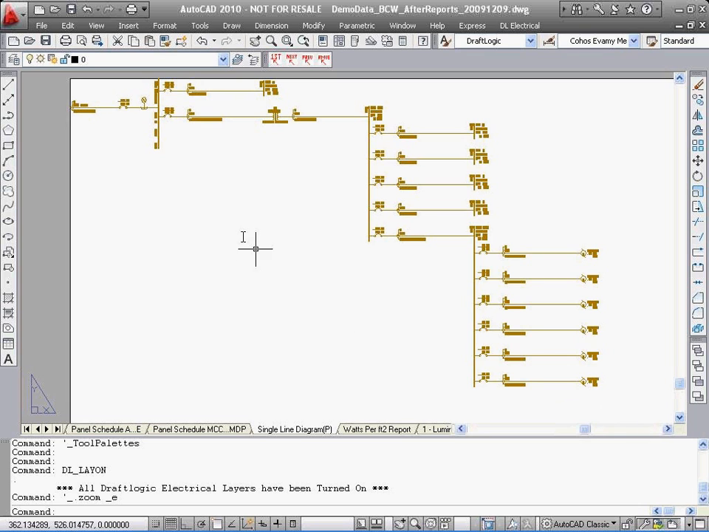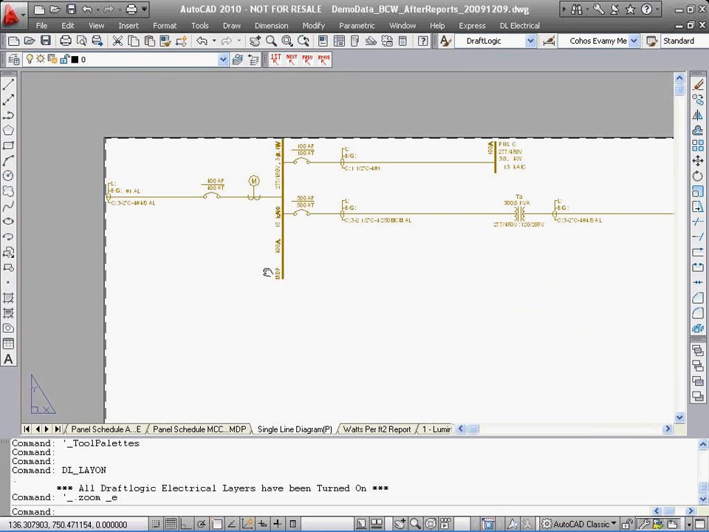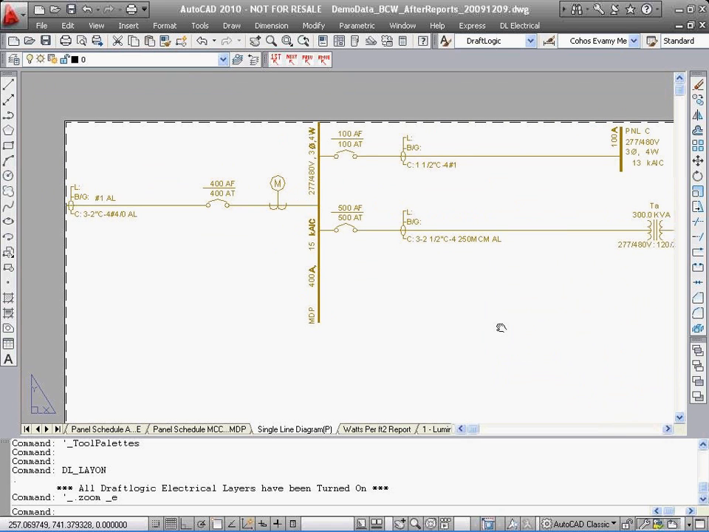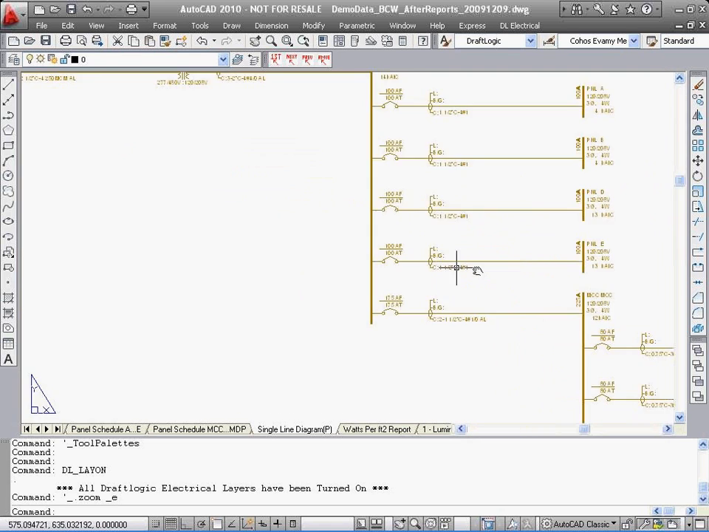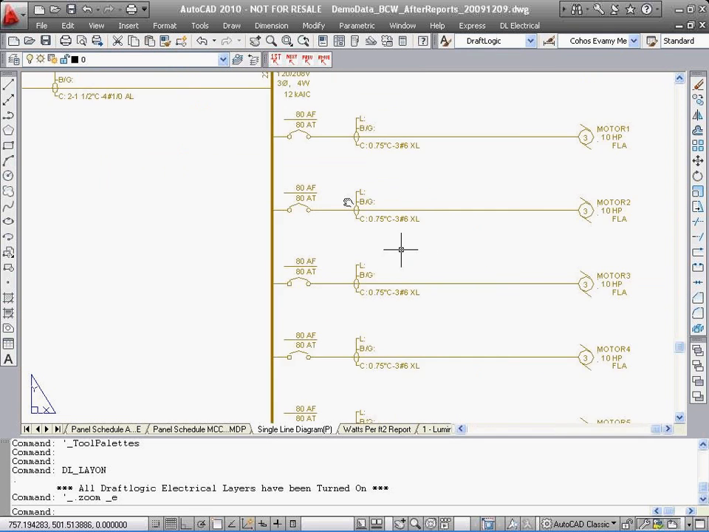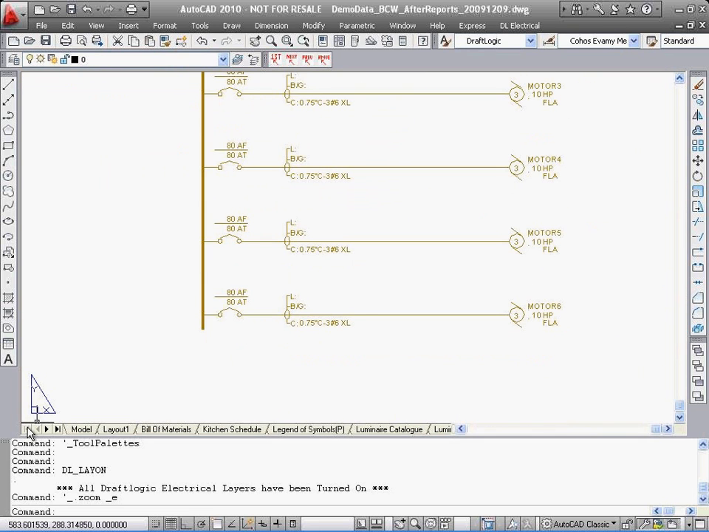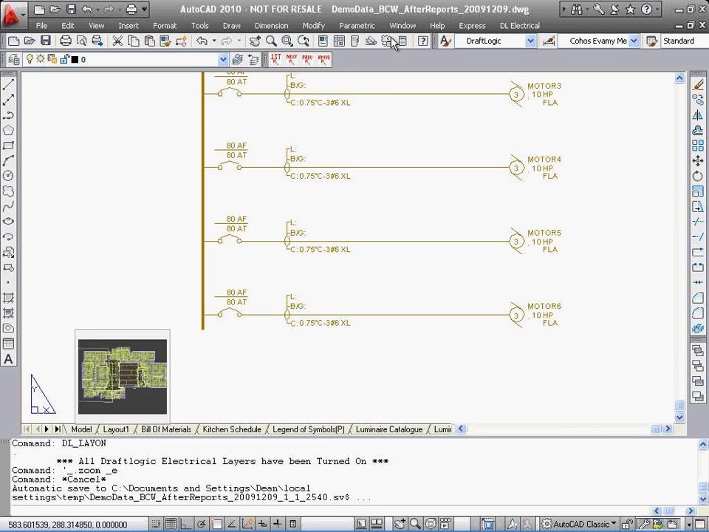Here is the single line created by DraftLogic Electrical. The only thing left is to fill in the title blocks and your standard details, and the project is completed.